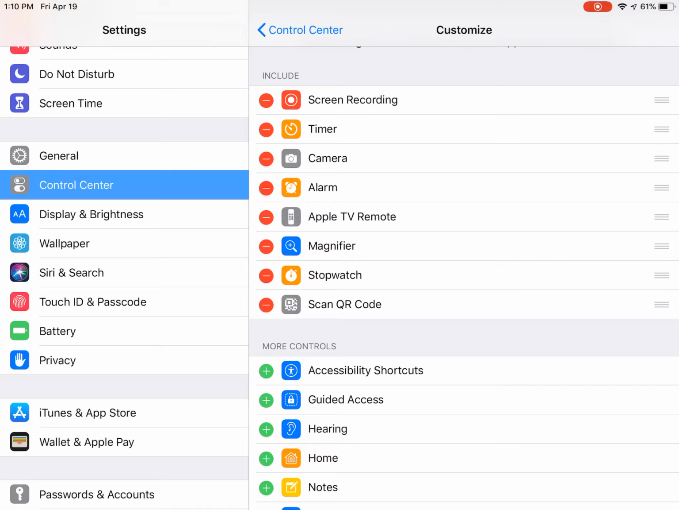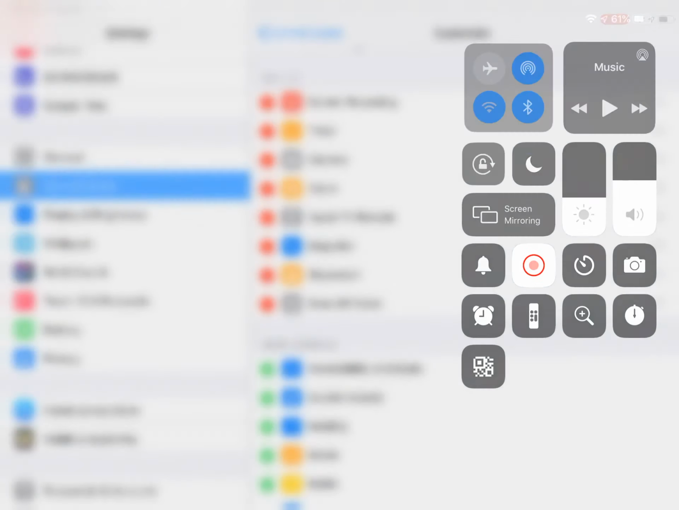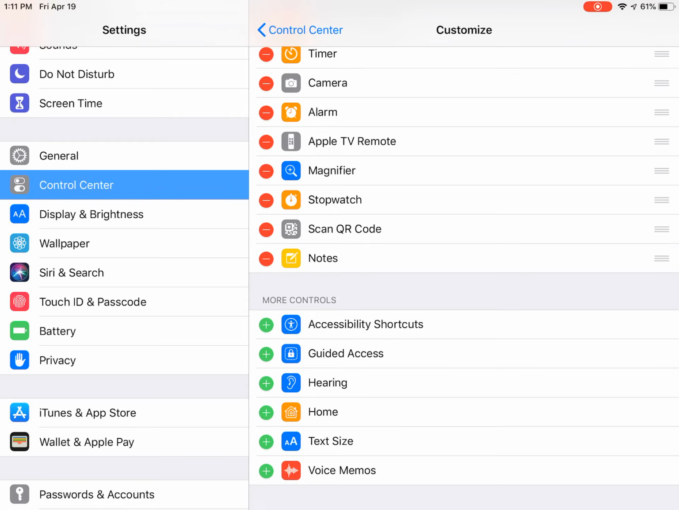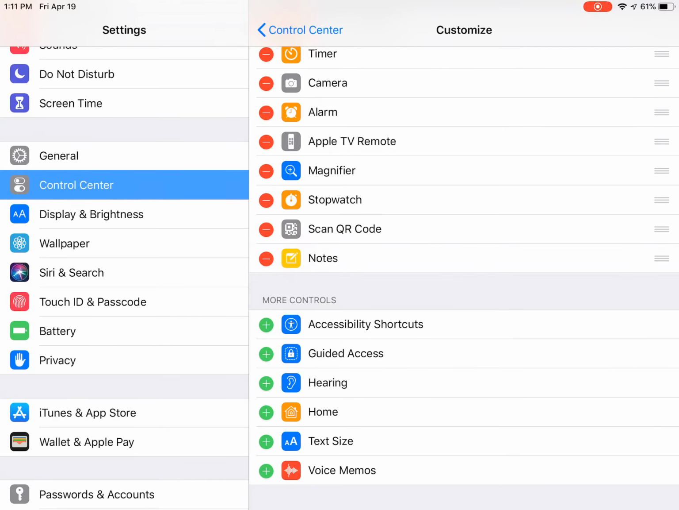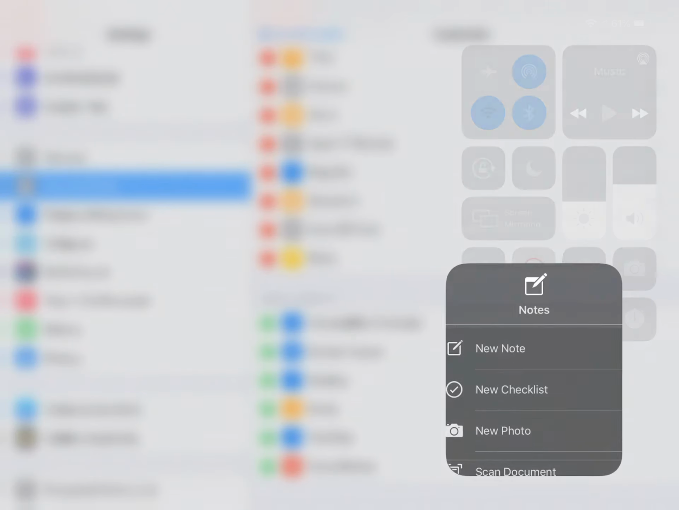So when I drag down from the battery, I have the option with that red circle to make a screen recording, which I'm doing right now. But you may want other things. You may want notes to be in your control center, so you can add it right there. So you see I just added notes, right? So now when I swipe down from the battery, notes is there. You can see it right here.